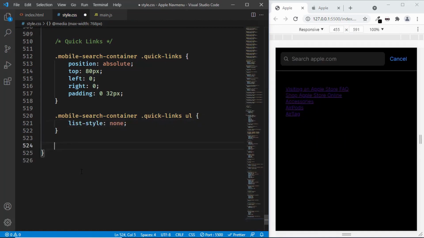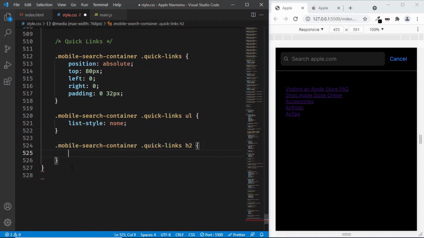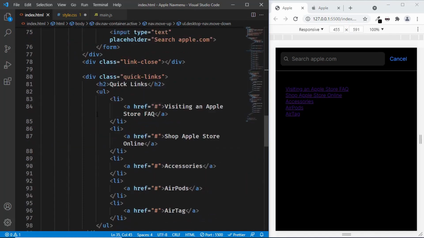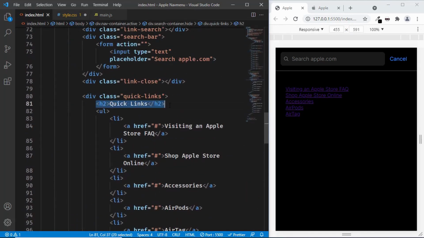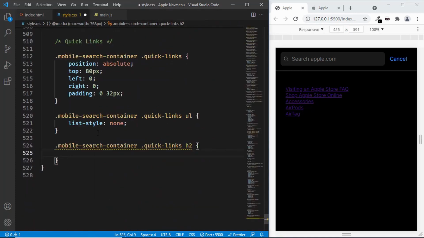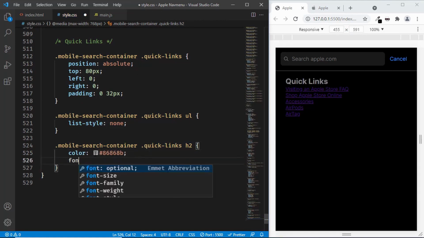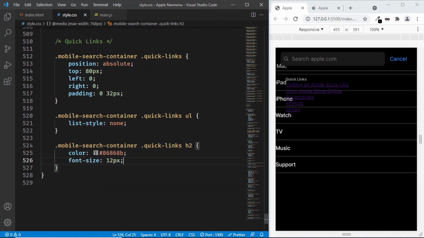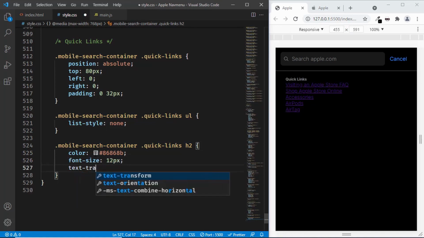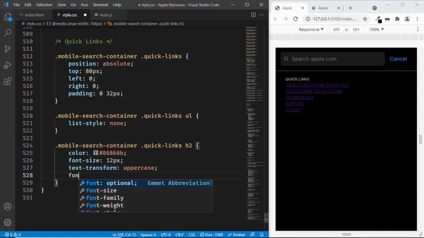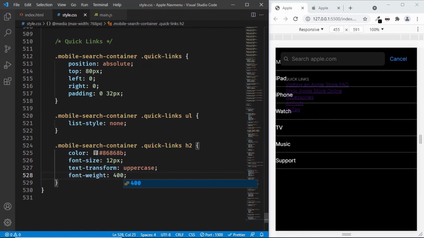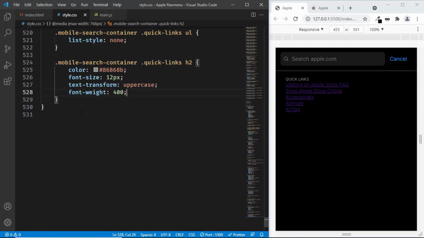And now let's style the h2. So let's type mobile search container quick links h2. So here you can see in the index.html we have this h2 called quick links. So let's style that. We'll set the color of the text to 86868b, and we will set the font size to 12 pixels, and we'll set the text transform to uppercase, and let's set the font weight to 400. Alright, now let's style the anchor tags.